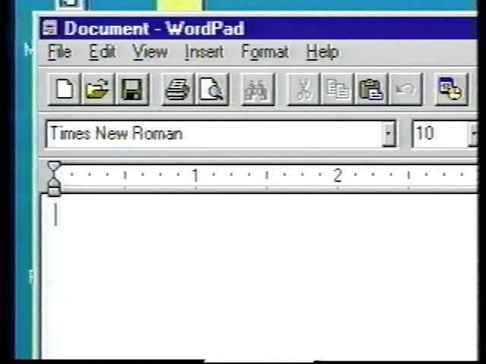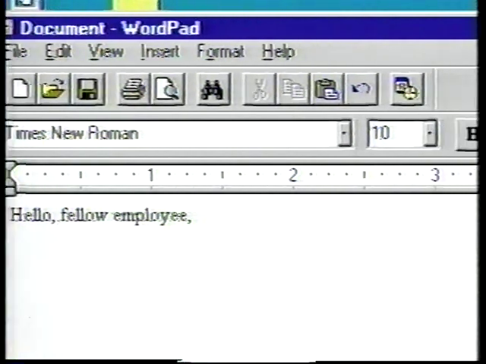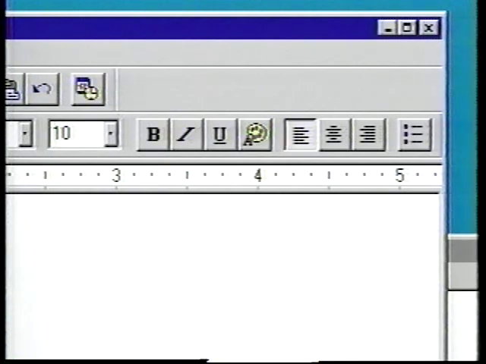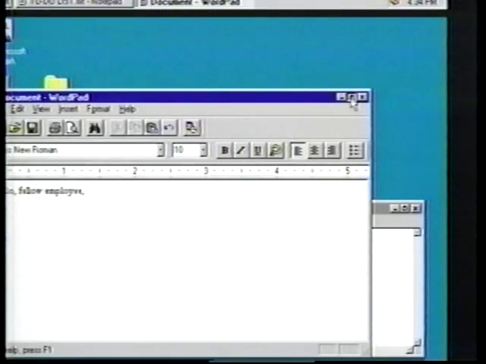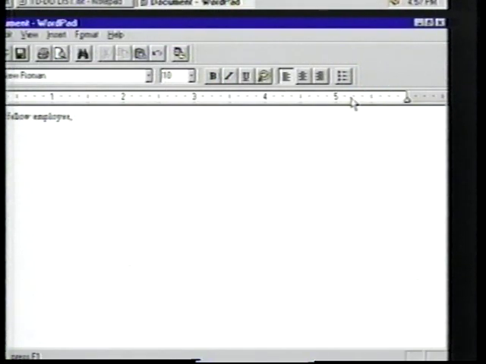Let's enter the first line of our memo. Type in, "Hello, fellow employee." When you finish, press your Enter key twice to give us a line between the salutation and the main body of text. Now click on this Windows Maximize button to give us a full screen view. With that done, let's take another look at the ruler.